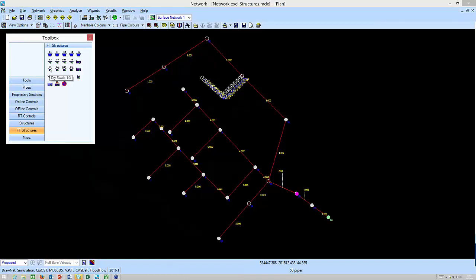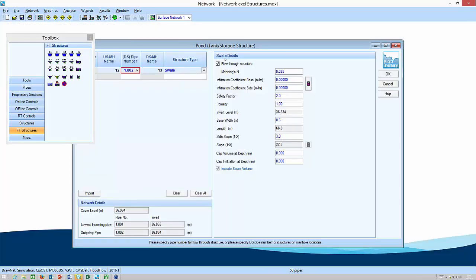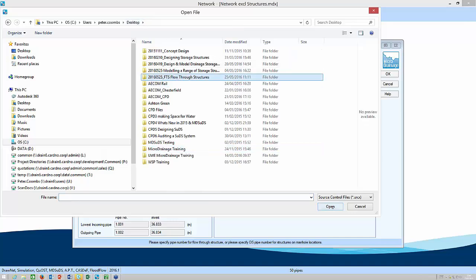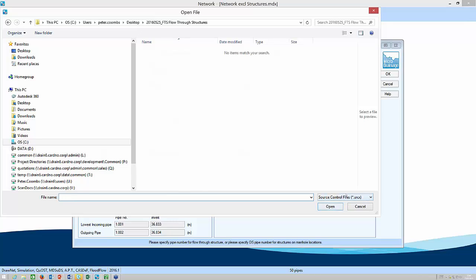So looking at the flow through structures, what I want to do now is add the swale in place. So if I drag and drop my swale, and notice that I'm dropping it onto that. I've actually put a pipe in the model rather than a swale. So I'm replacing the pipe with a flow through structure swale. And to do that, I just need to click on the import. And to do that, I need to go to my file, which is flow through structures. And it's not a source control file, it's a flow through structure.